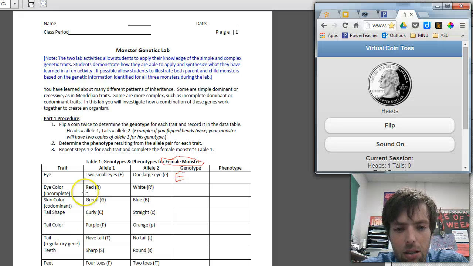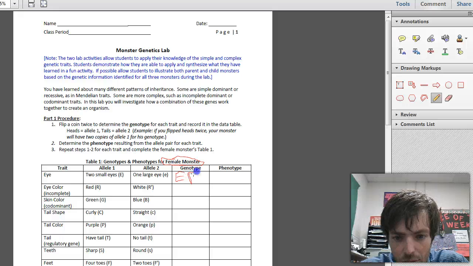And then let's bring back the coin toss. I'm going to flip again. Hey, it's heads again. So I'm big E, big E. Now let's figure out what my phenotype is. If I have 2 capital E's, that is 2 small eyes, so I would write 2 small eyes. It's so hard to write with a mouse. And now I move on to my next trait.